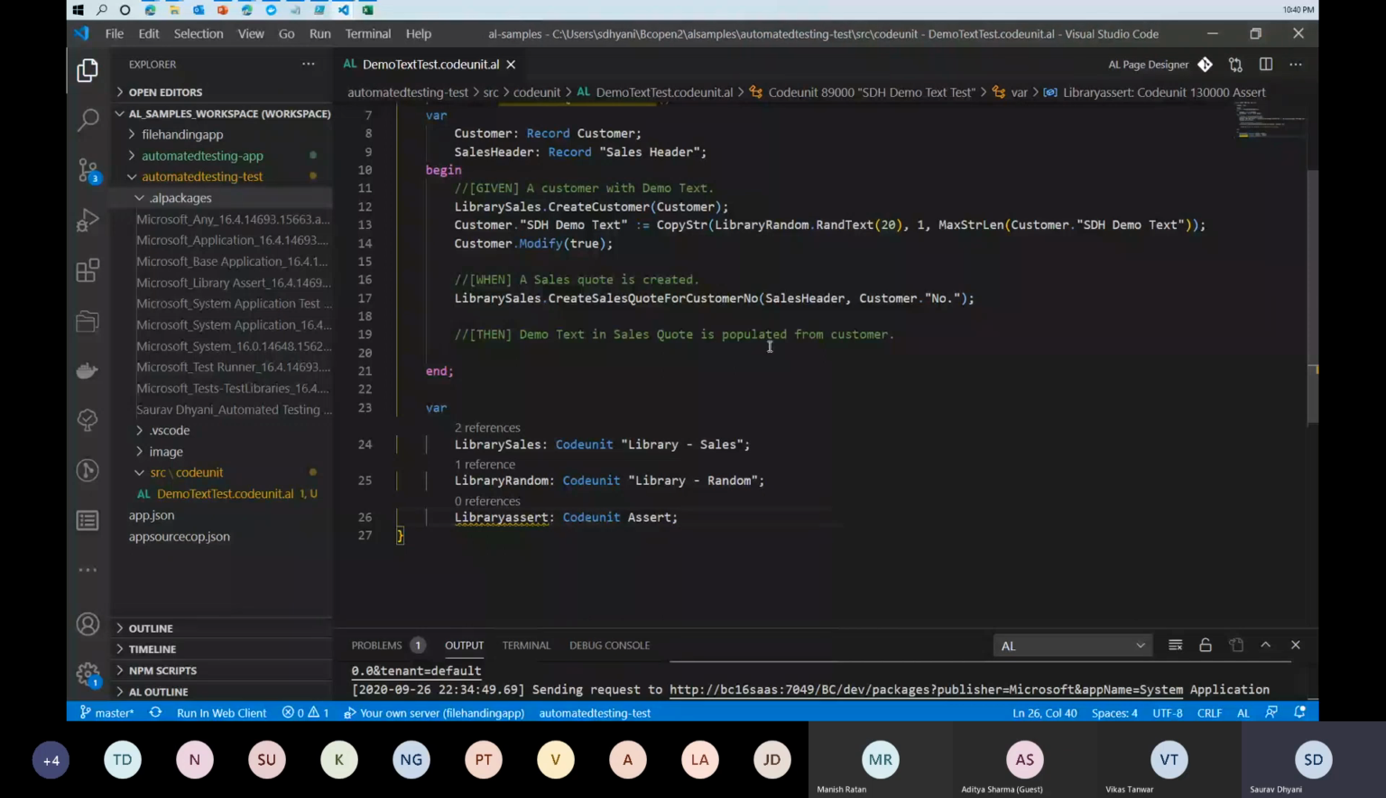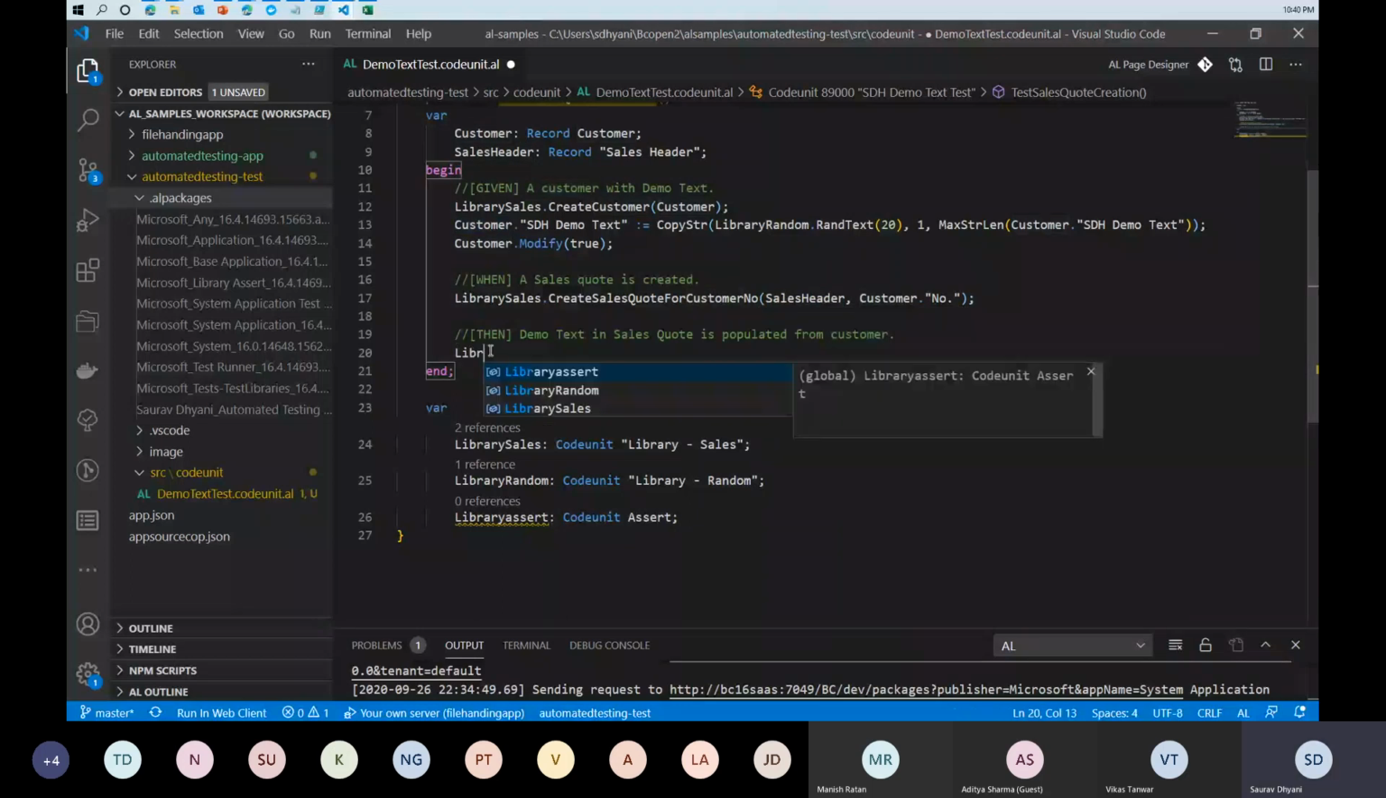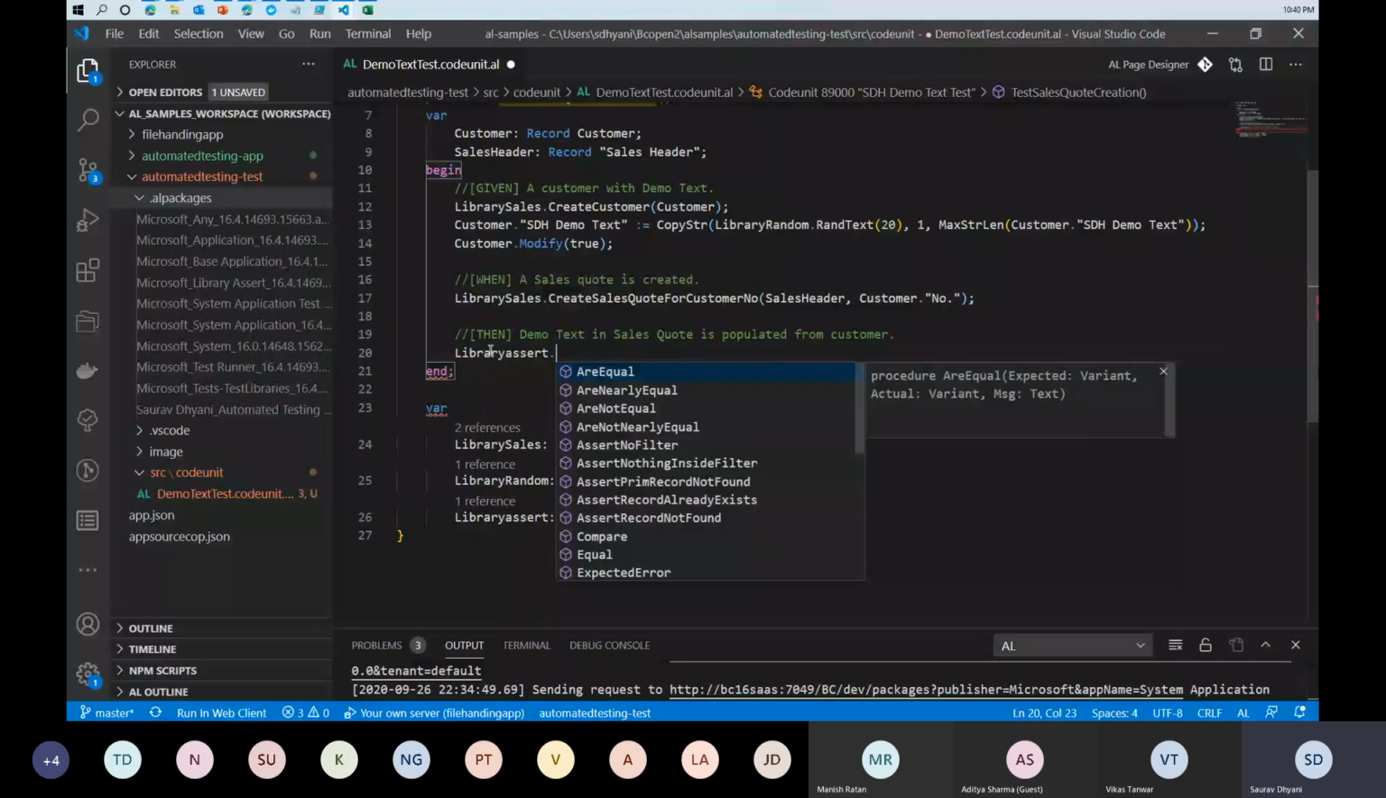So at this point, I want to test the values that are in two different records. One is on the sales header and one is on my customer record that I created for this test. I'll use my library assert, which is assert, and there are these functions. Are the values that you are trying to check equal? Are they not equal? Are they nearly equal? And you can go deep into it. Expected error. Are you expecting an error? Error code and things like that. What we need right now is, are they equal?